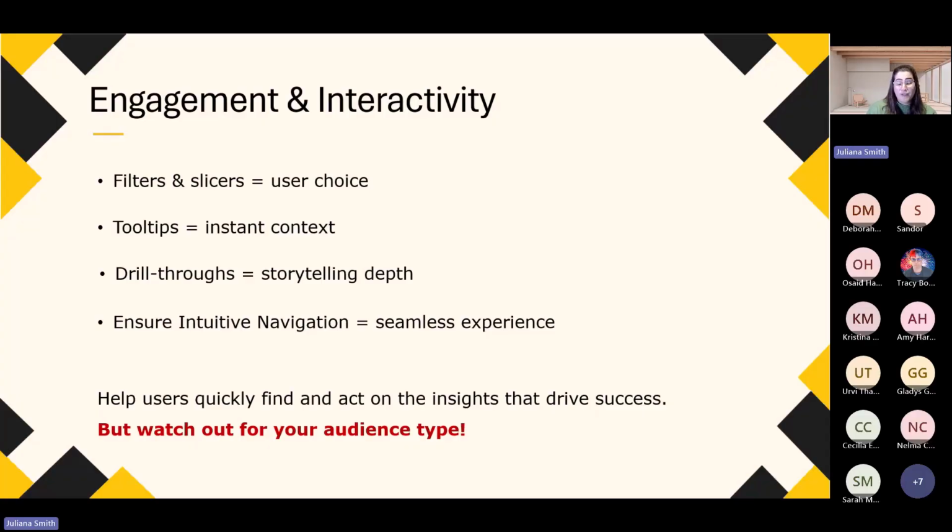But we have to be very careful with audience type. Some audiences don't want to click anywhere. I had a client once who told me, I want to find my insights with 2 clicks. Two clicks was my KPI, and I couldn't do anything. He didn't want interaction. The higher level it gets, the less interaction they want. So make sure you understand your audience before you start adding loads of interactivity.